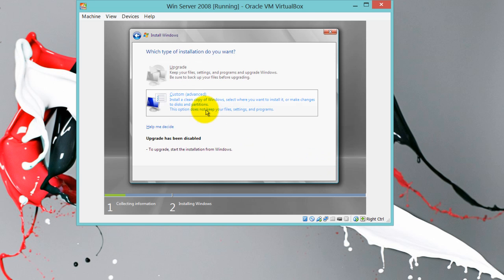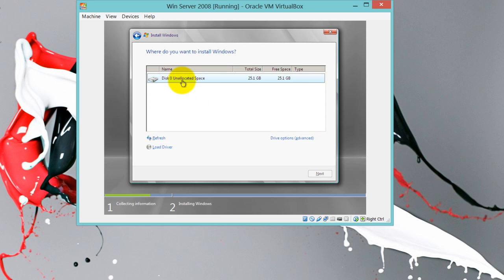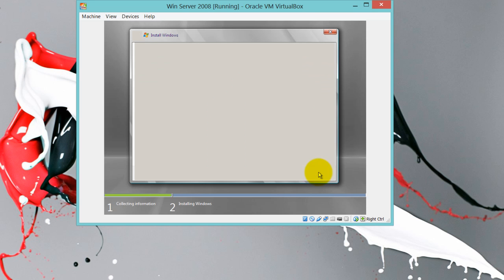Now we're going to click Custom Advanced instead of Upgrade. Custom Advanced will install a clean copy of Windows onto the virtual machine. So we click here. This is our allocated disk space. We have 25 gigs as we set it when we were setting up the environment. And you click next. What we just selected is where we want it to install Windows.